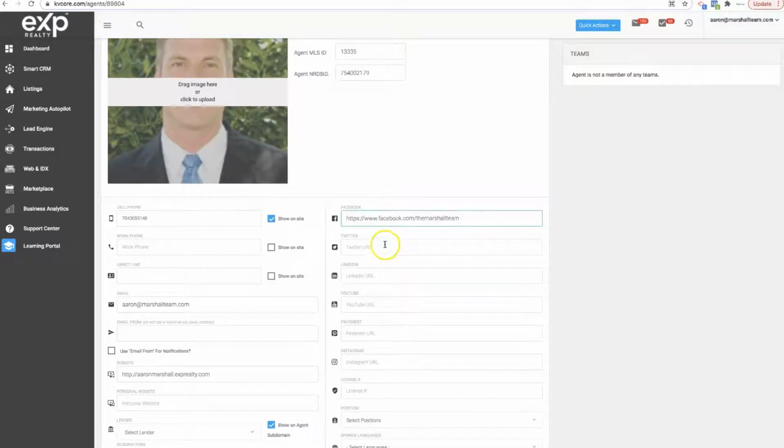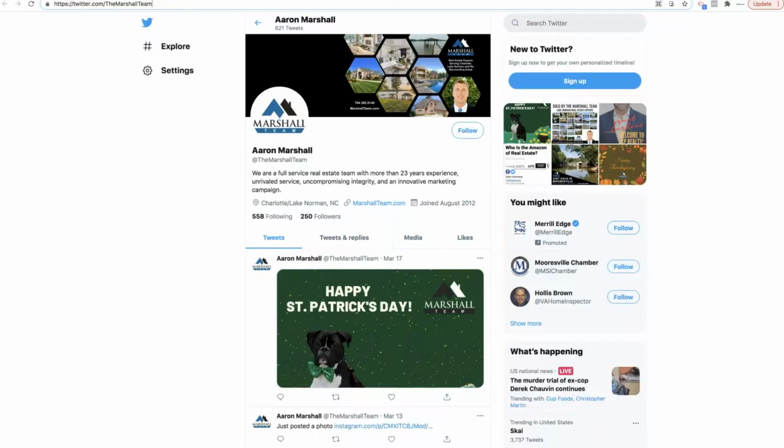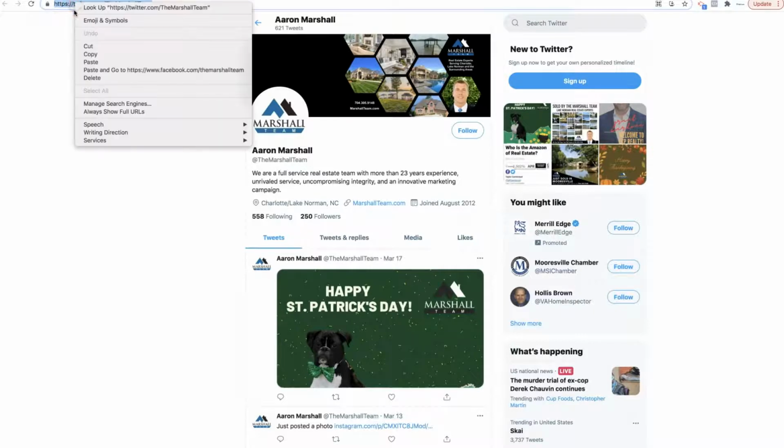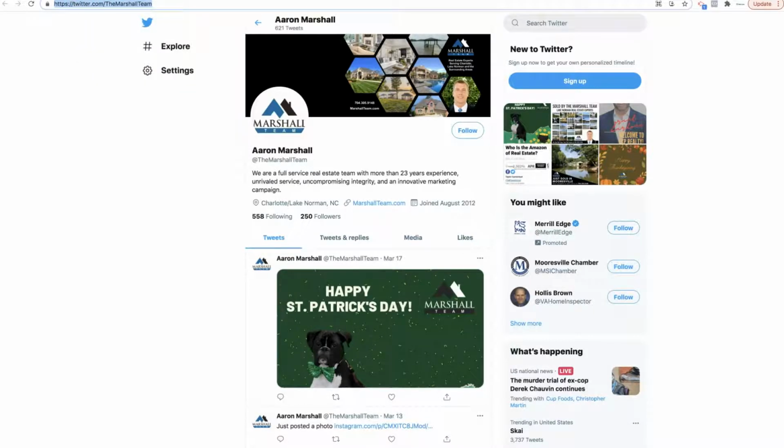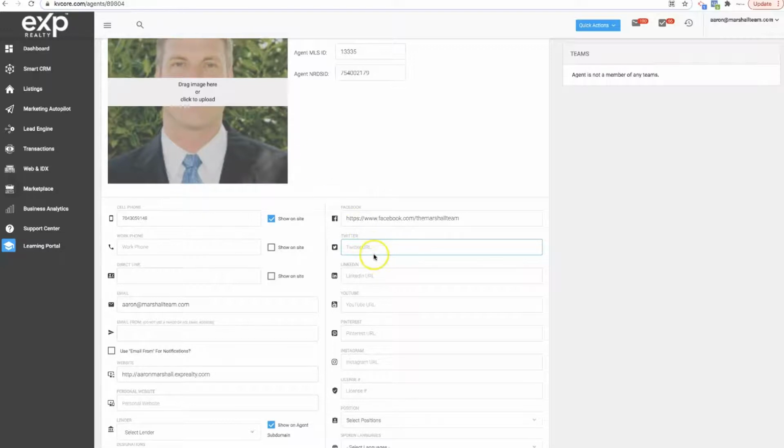And we're going to do that for each of the social media accounts you want to add. So for instance, if we want to add Twitter, we're going to open to the Twitter page we want to add. We're going to highlight the entire URL, right-click and click Copy. Go back over to kvCORE, and we're going to paste that link into the profile.